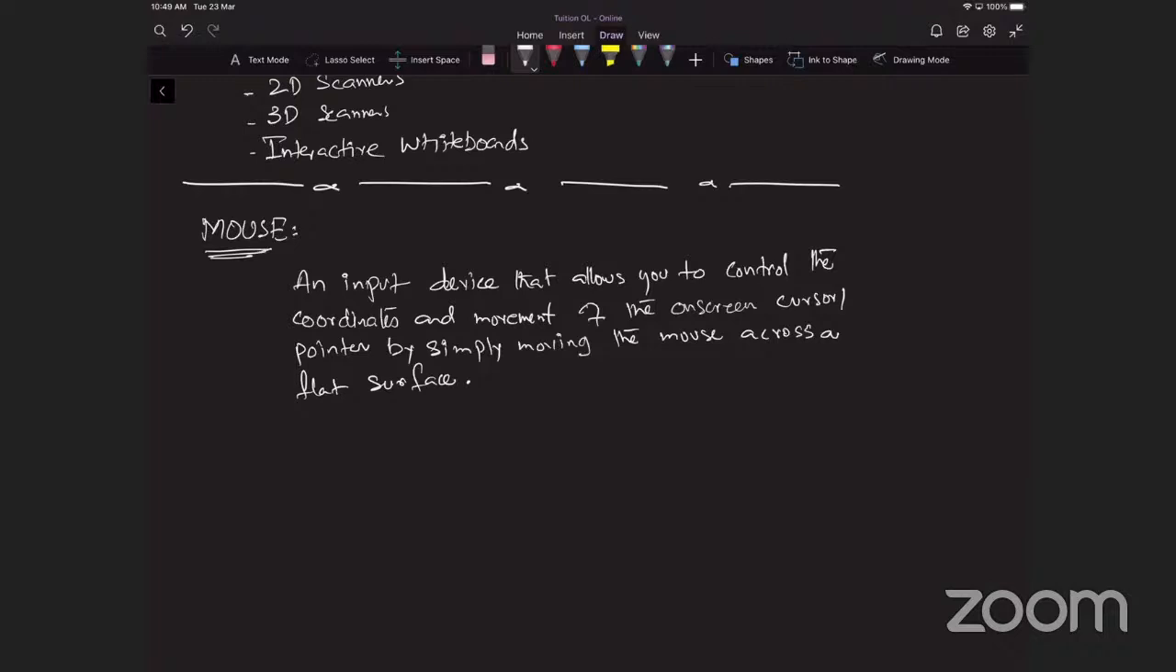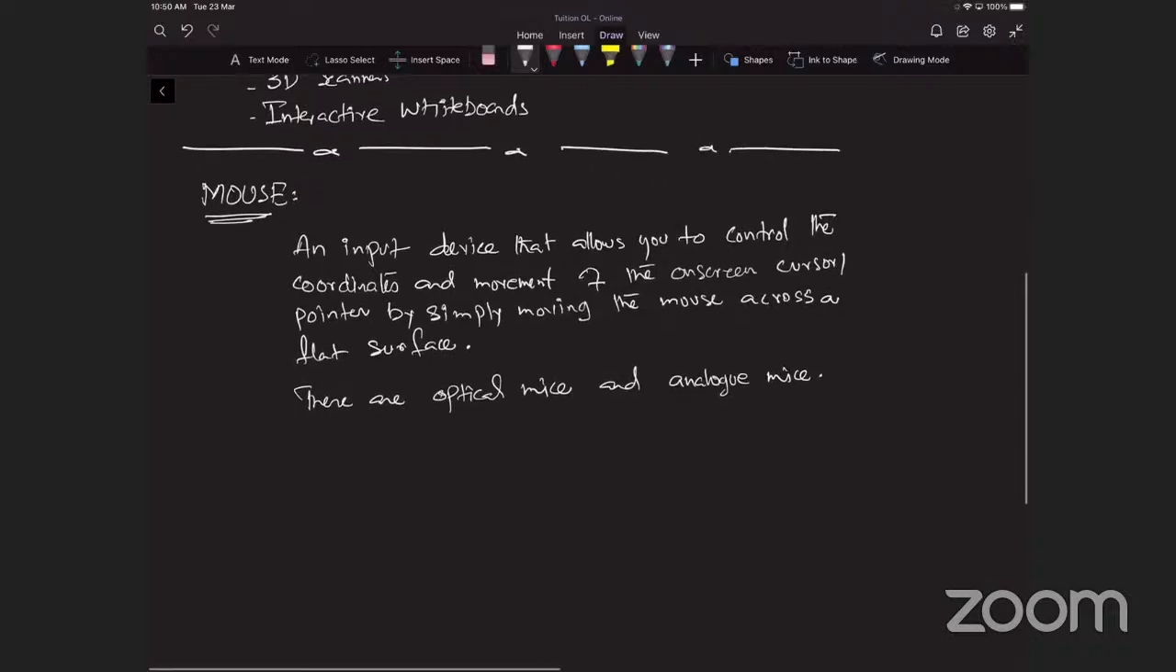Most mouse are now optical. There are optical mouses, and there were ball mouses, analog mouses. Analog mouses were those which had a ball underneath them. So most mouse are now optical, which means they use laser to detect and track movement across the surface. Mouse can be wired or wireless.